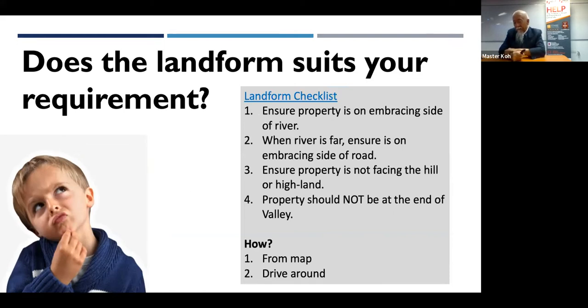And then the landform checklist: to ensure the property is on the embracing side of the river, which I covered quite extensively. The question is, if the river is far, then we ensure it's on the embracing side of the road. 3, on ensuring the property is not facing the hill or highland. There is a little word to say that anything 4 inches above the normal land surface is considered a hill. Property should not be at the end of the valley because that one normally is a river.